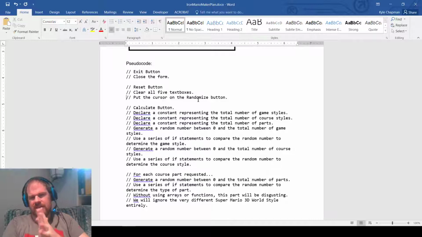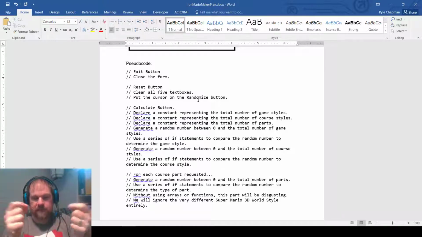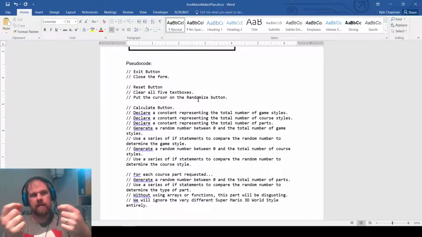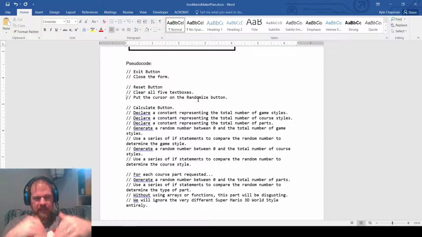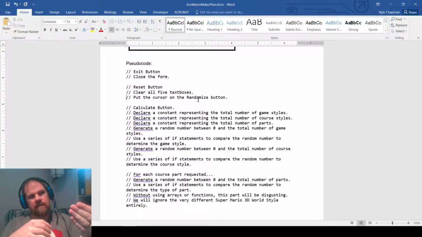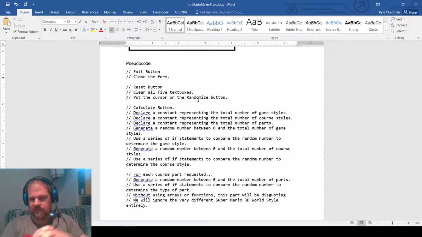It says to indicate a bunch of constants. Now the game styles, basically there's like a grass style, a ground style, an underground style, like an ice style, a desert style, a castle style, a ghost house style, and each of those have a daytime and a nighttime version. So you could name the 10 different course styles, and then day and night, or you could name it as 20 different styles.